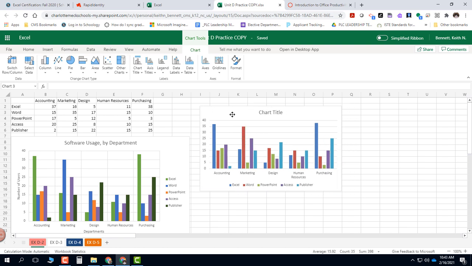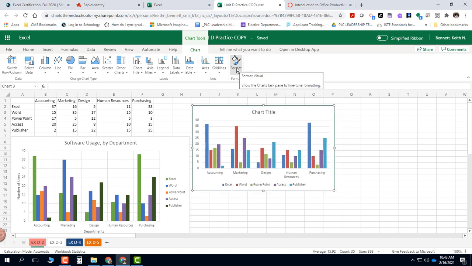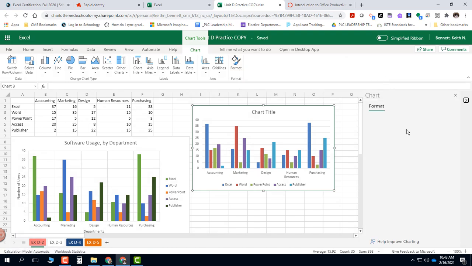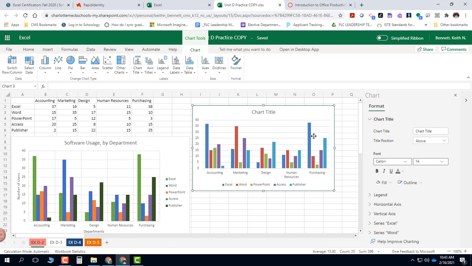Now, the first thing that we want to do is I want to come over here and click this Format button because that's going to open up the Format pane, and it's going to make it easier, I think, to edit this chart that you're going to create. You'll notice over here under the chart title, you can click on that and change your chart title right here to Software Usage by Department. And you can even come in and change the font and the font size and the colors. You can experiment with that a little bit.